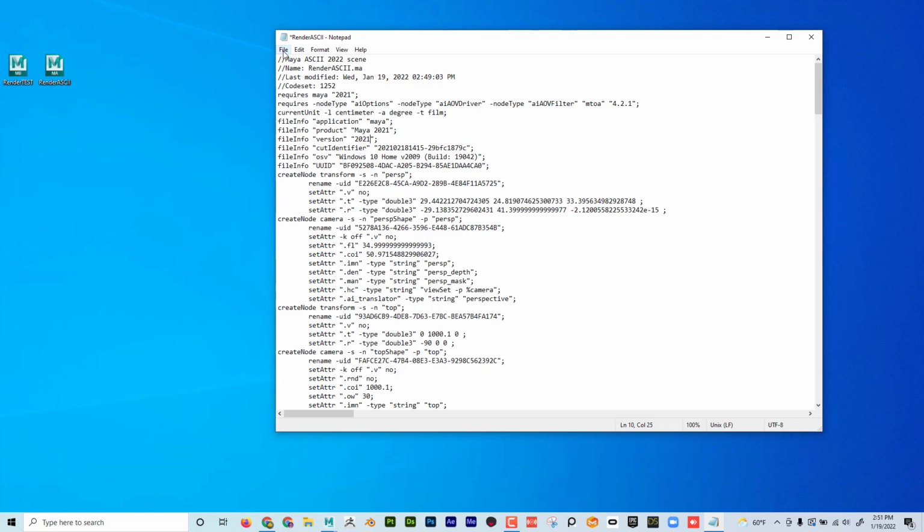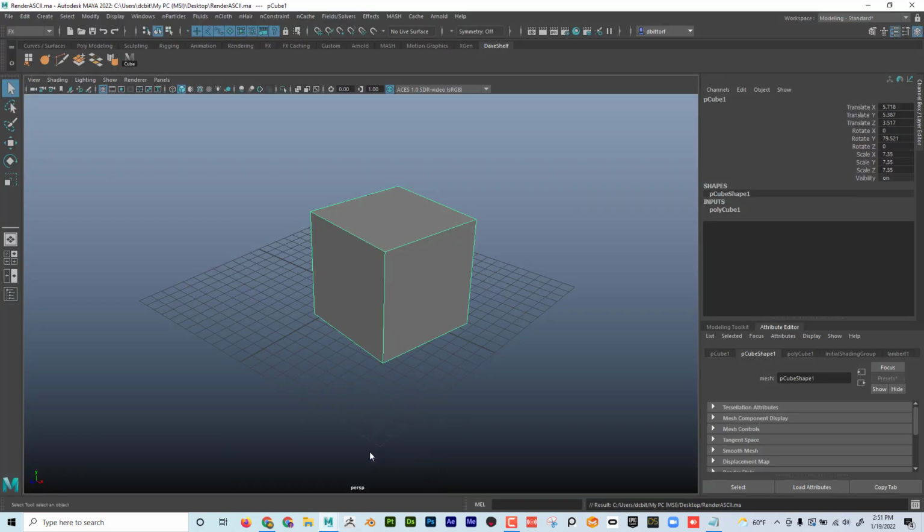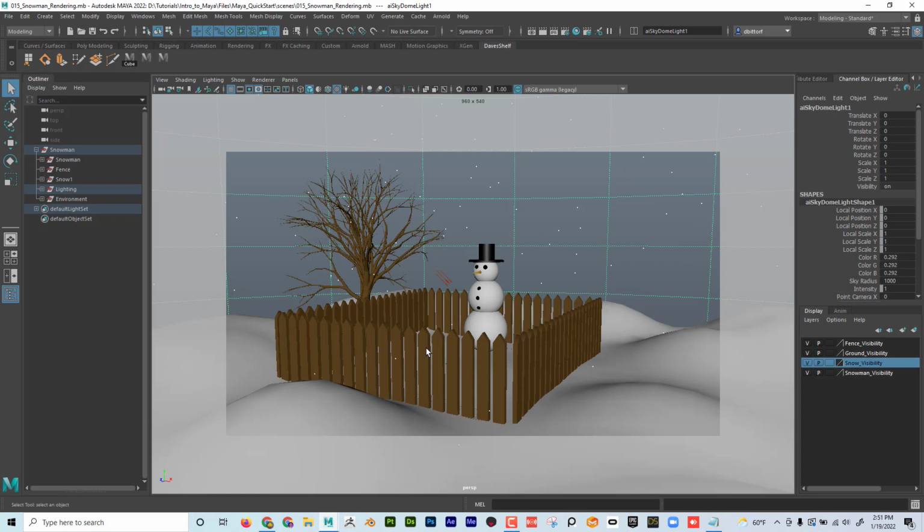Okay, so let's take a look at a few other things here. Let's say I want to rename a lot of things. And this is a good example here.